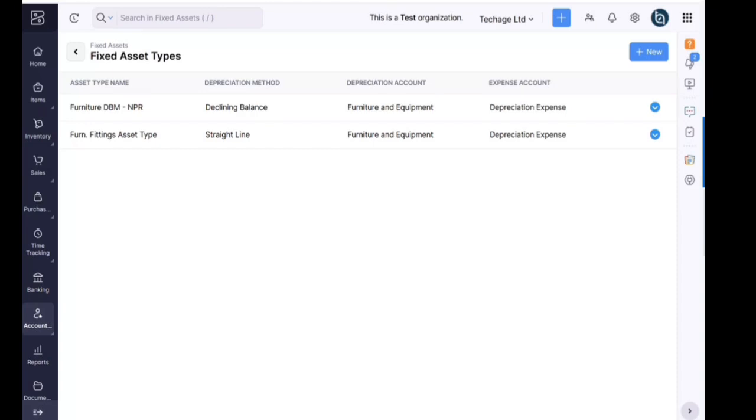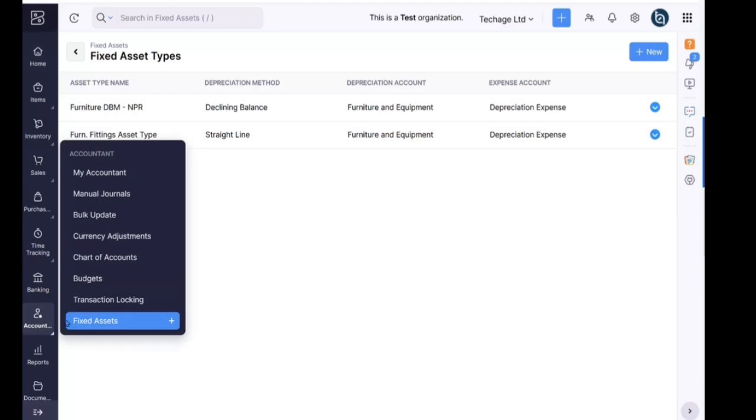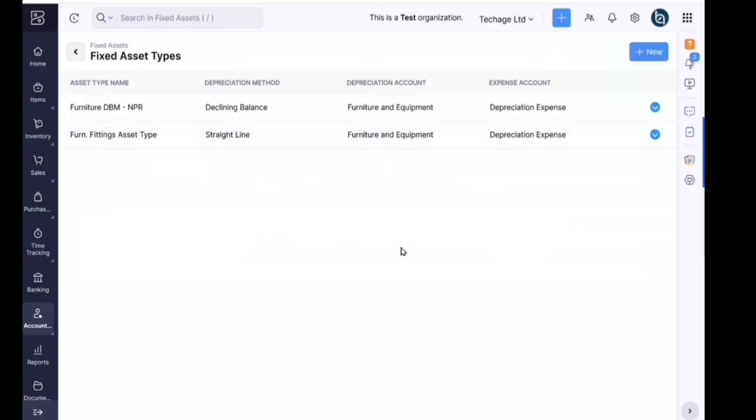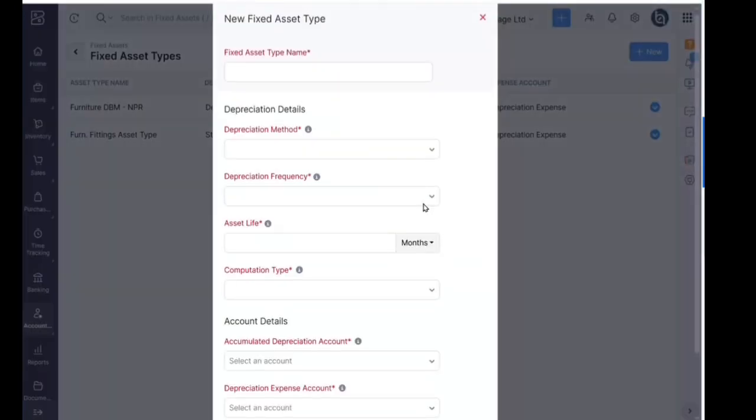To set up your fixed asset type, you go to your accountant, click on fixed asset. Whilst at the fixed asset page, you will see manage asset types. Now I can click on new to set up a new fixed asset type. Over here, I have to give my fixed asset type name. So let's say this is furniture, or let's call it office desk or office cabinet.